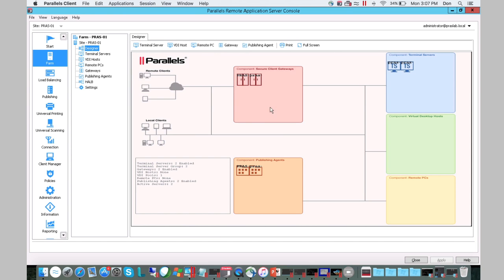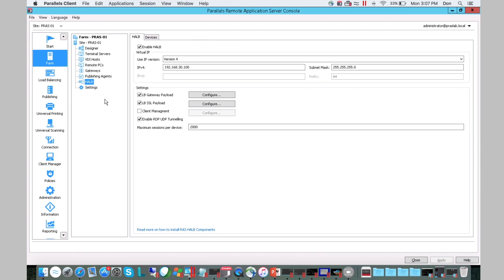So the two secure client gateways provide redundancy, but it also shows two connection points, so two different IP addresses or DNS host names that end users could use to connect. What we'd like to do, though, is maintain the redundancy, but get them down to a single connection point for ease of use. And we can do that through our High Availability Load Balancer, or HALB.